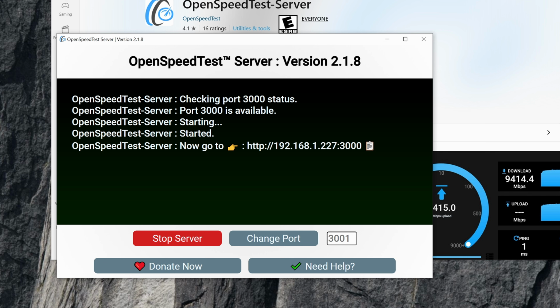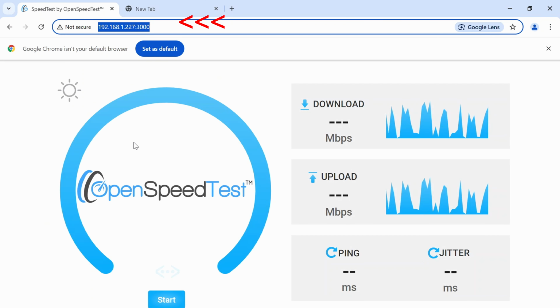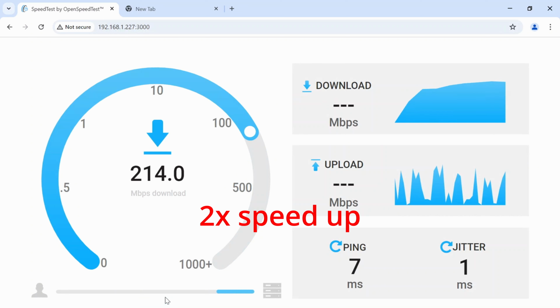Now, with the server running on my desktop, I'm going to open up my laptop that's connected to my local network via Wi-Fi. We're going to open up that URL of 192.168.1.227:3000. Again, yours will be different, so make sure that you're typing in the correct address for your network. Click on Start to begin the test.